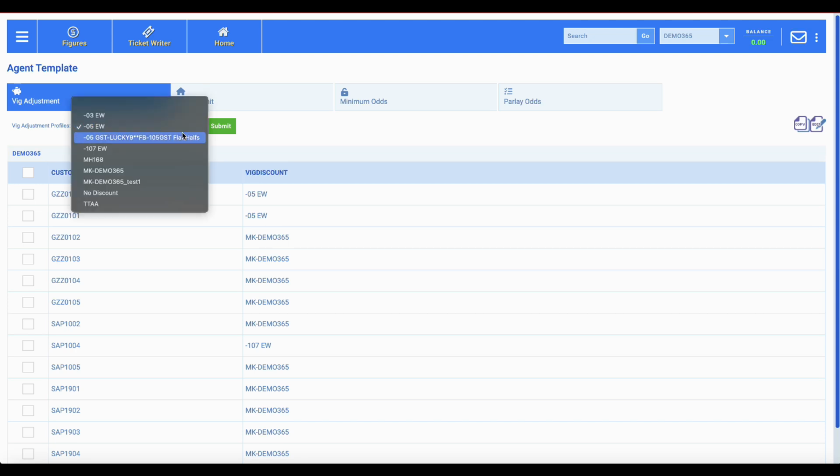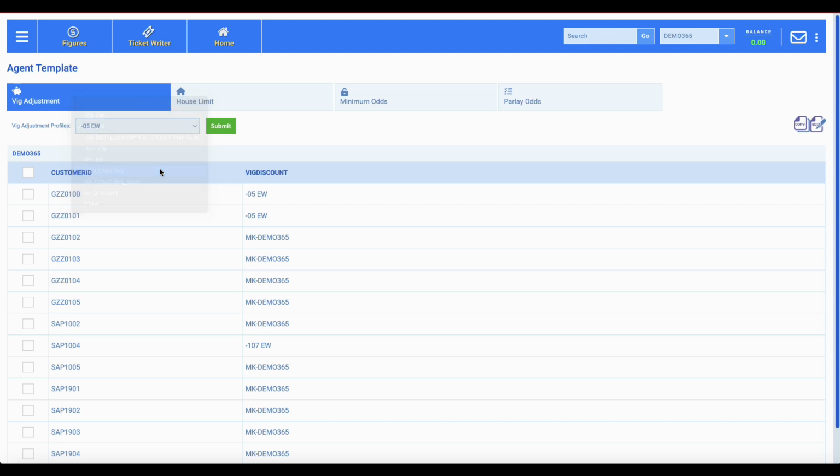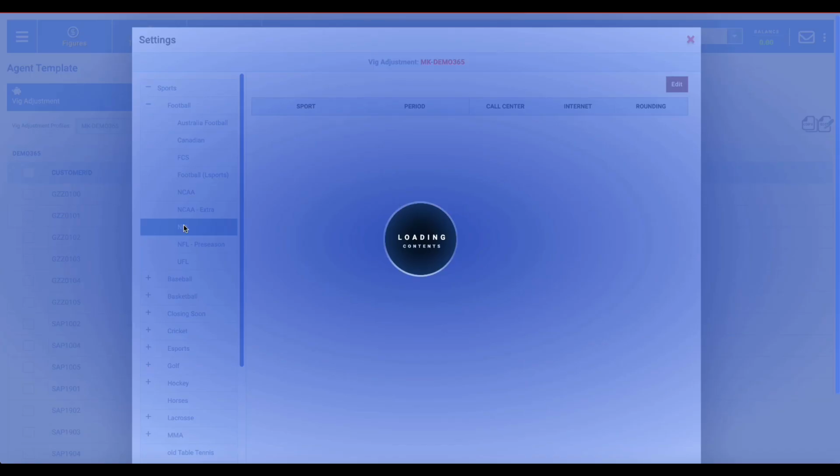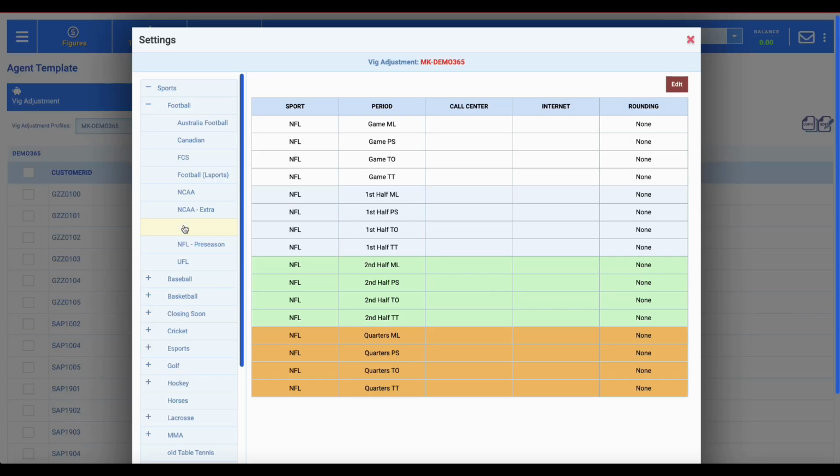For example, in this video, the profile would be MK Demo 365. Click on it. A pop-up will appear, showing all the sports. Let's say you want to change only the NFL. Simply look for football, and then select NFL. Click on NFL, and additional options will appear.